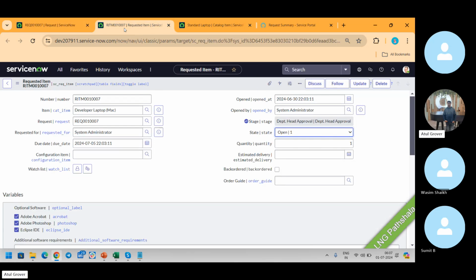Now if you go in the RITM, see, department head approval. The RITM is saying, I'm not moving to the next stage. I'm still in the approval stage only. But in the approval, I'm on the second step.